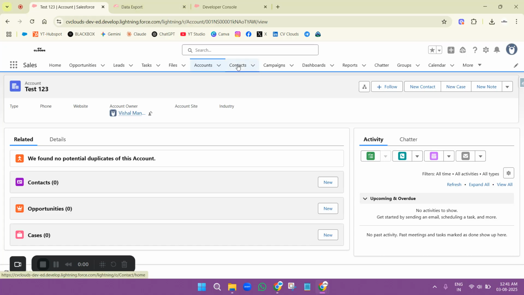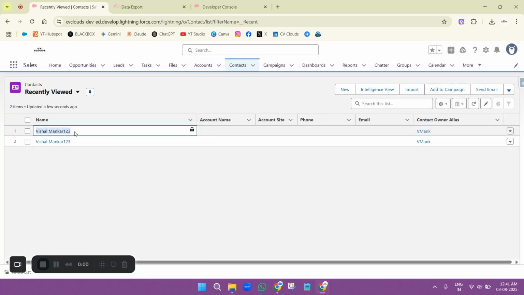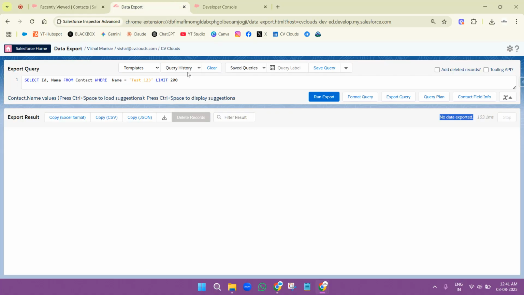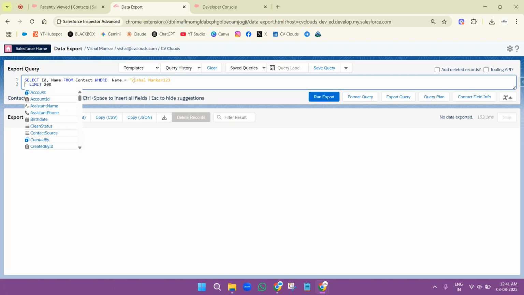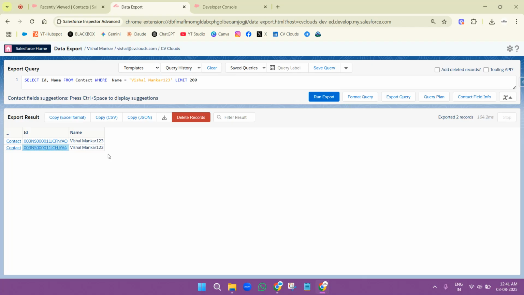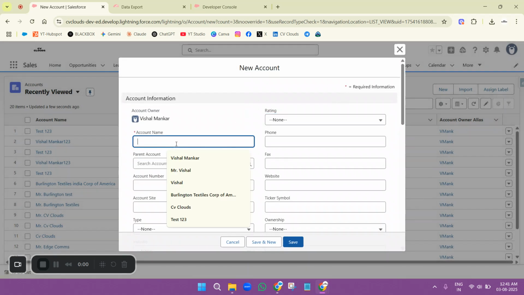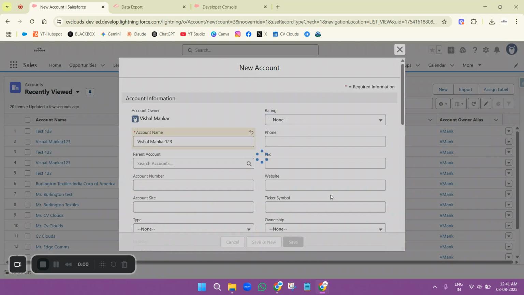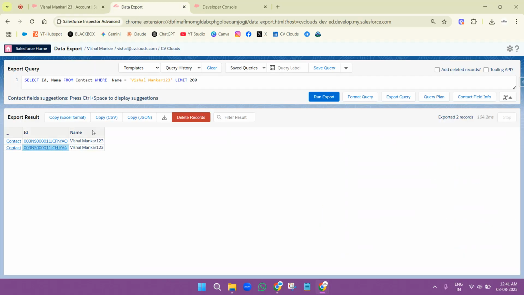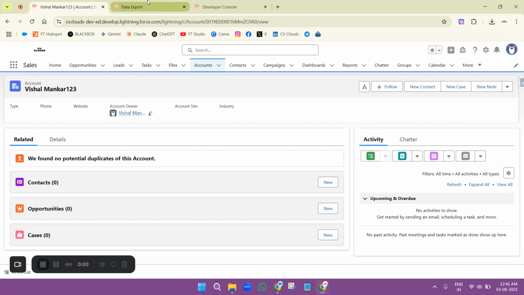But if I check here, I have two contacts with the same name. Let me find them here. Here I have two contacts with the same name, and let me insert an account with the same contact name. Before insertion of this account, it will delete both contacts. Let me run again. See, no data exported. That means these contacts are deleted. So our trigger is completed. We have successfully tested all the changes and the test cases.